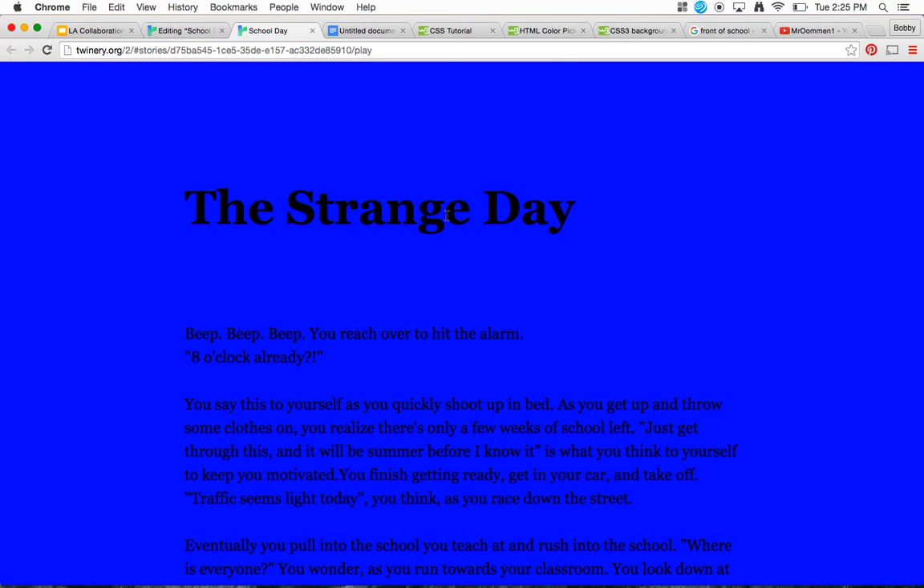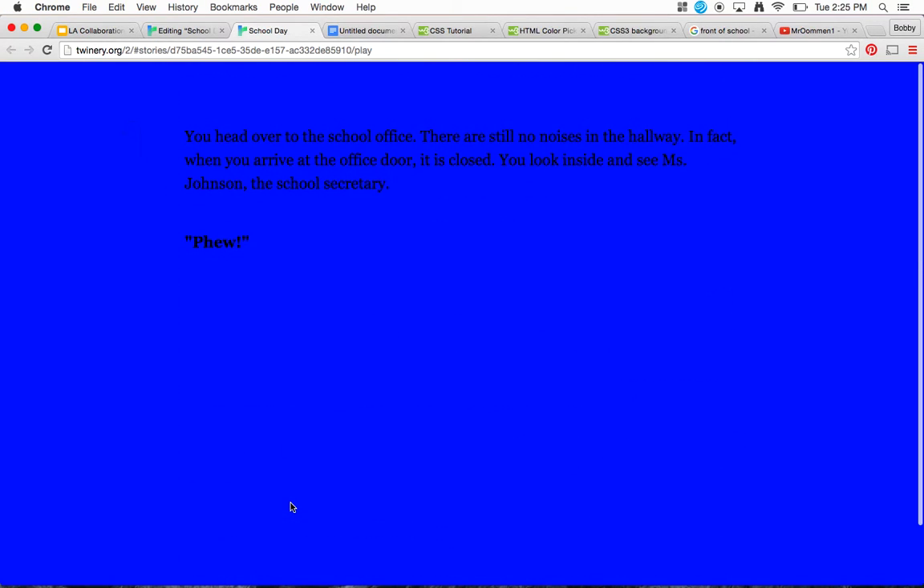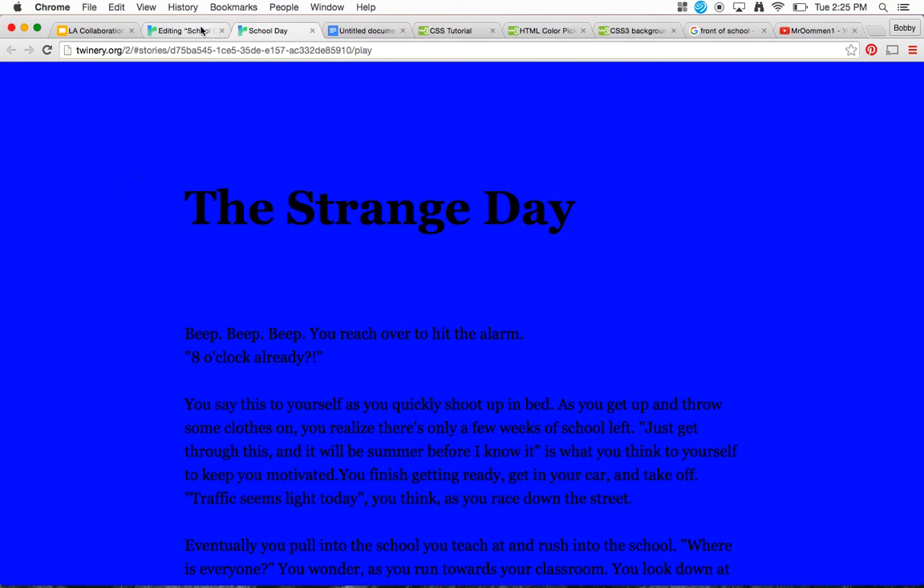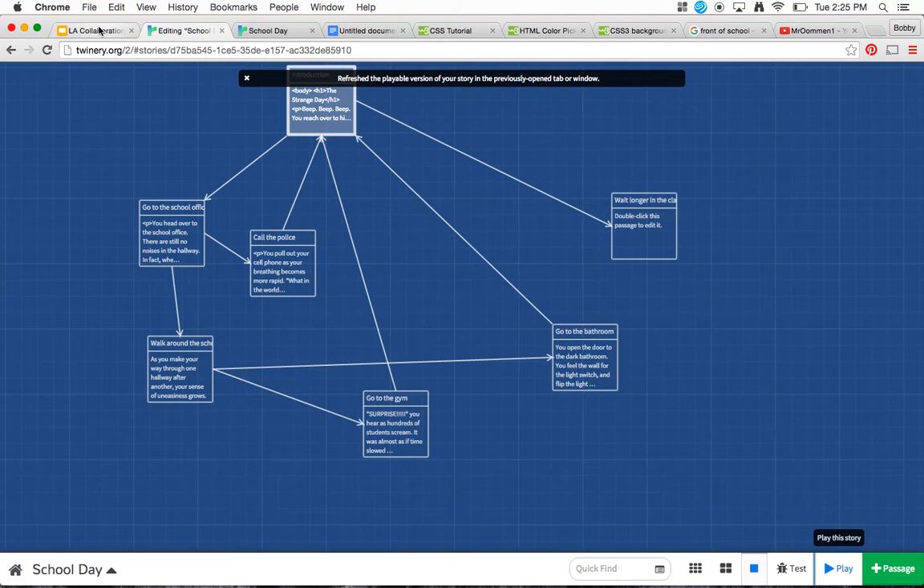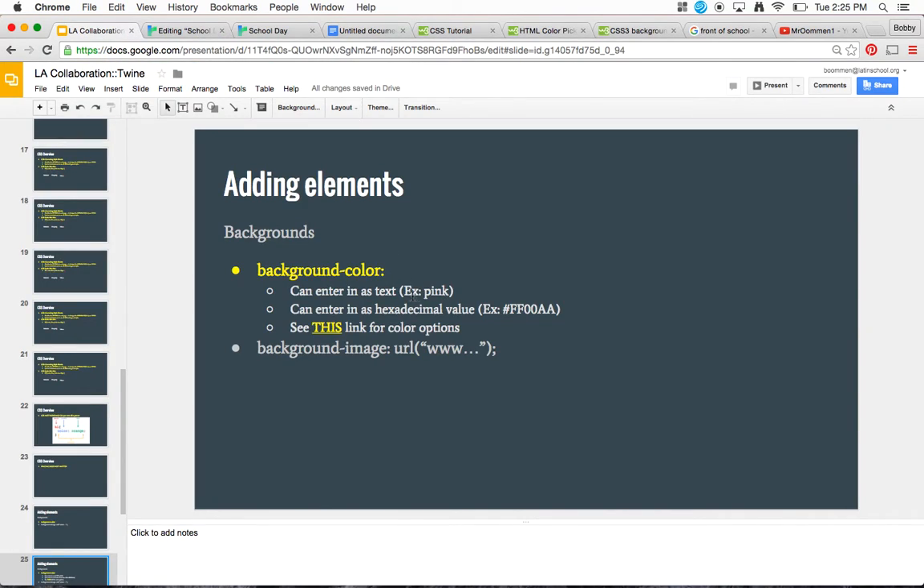And then all of a sudden, I've got it blue. My background is now blue. Excellent. So there's a couple things with this, is that I can write it in as a text, like pink or blue or green. I can also enter it in as a hexadecimal value.